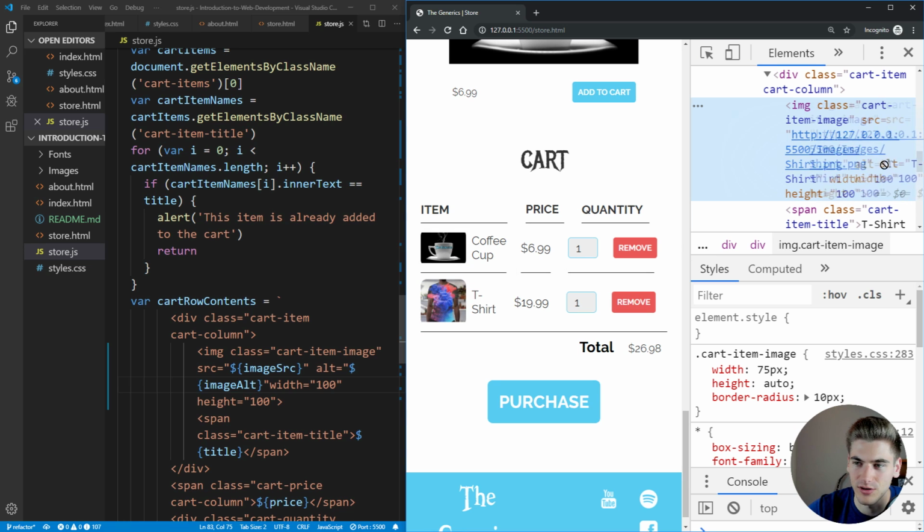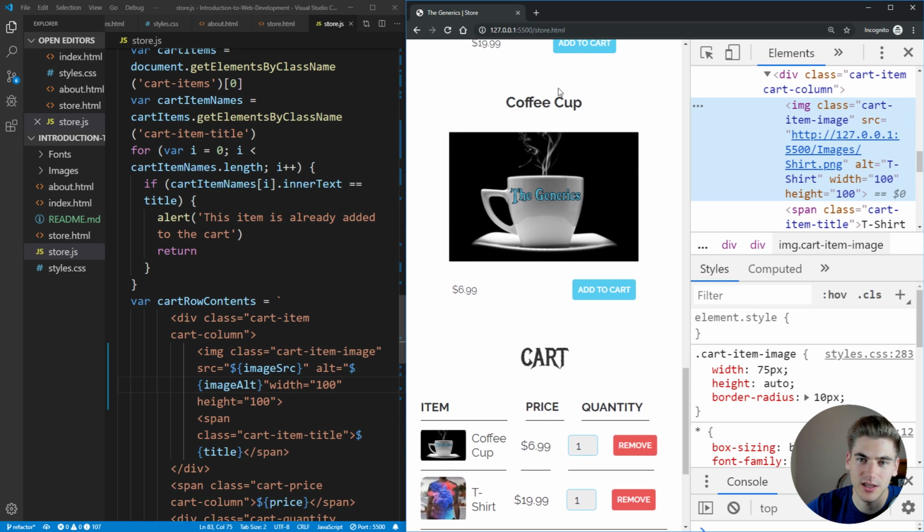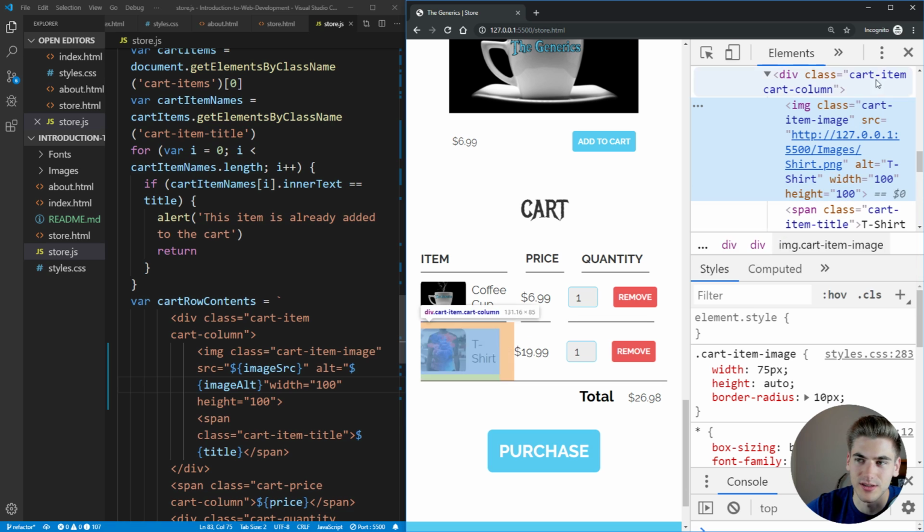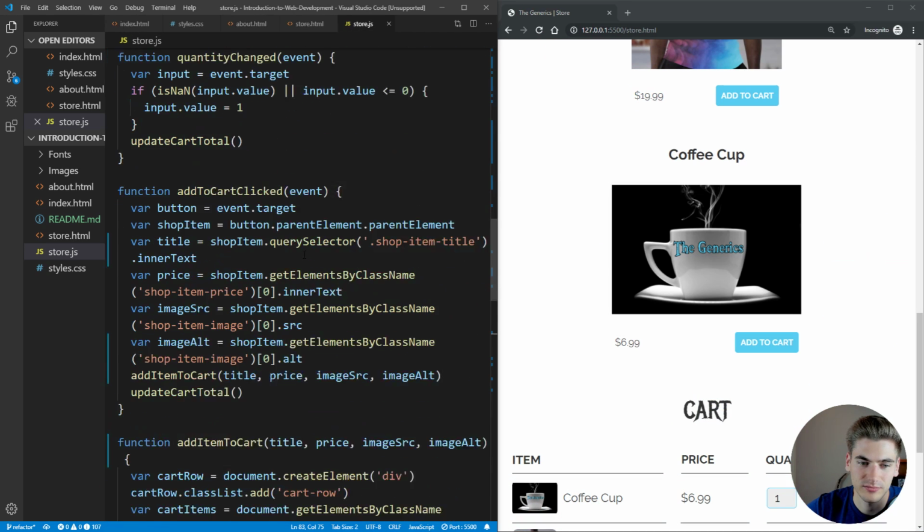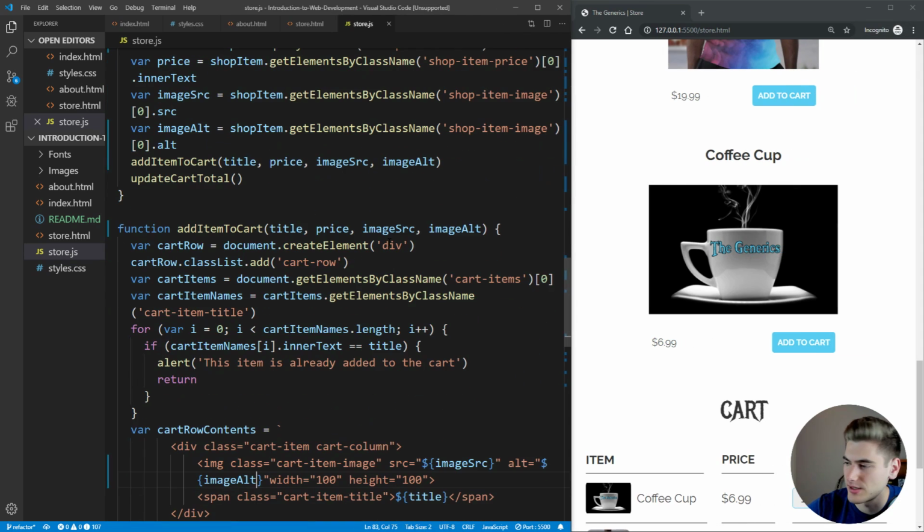If we click on here, you can see our alt says t-shirt, which is perfect. So we're now actually taking the alt from this image and putting it down into this image here, which is great. Let's see if there's anything else.